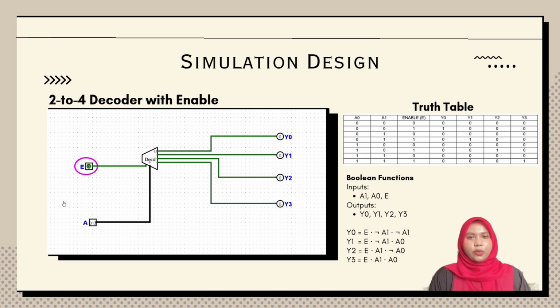For input 00, output Y0 is set to 1. For input 01, output Y1 is set to 1. For input 10, output Y2 is set to 1. For input 11, output Y3 is set to 1.